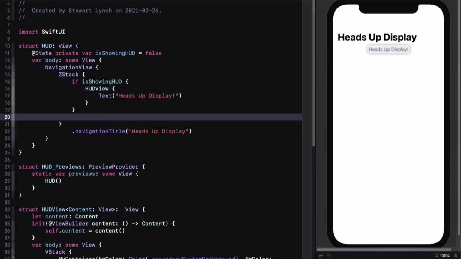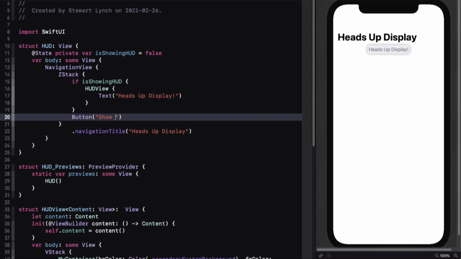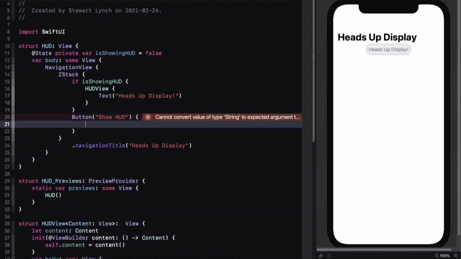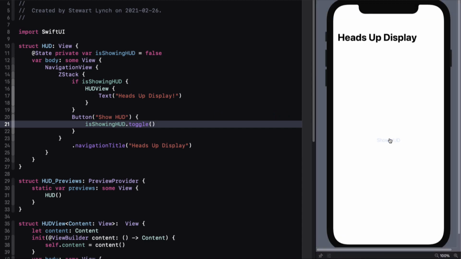And so in the second item of the VStack, I can create a button that will toggle that state. Now when I tap that button, the heads-up display is displayed. That's not too exciting. I could have done that with any view. What I want to happen is, I want it to slide down gradually from the top, and I also want it to dismiss itself after a short period of time.